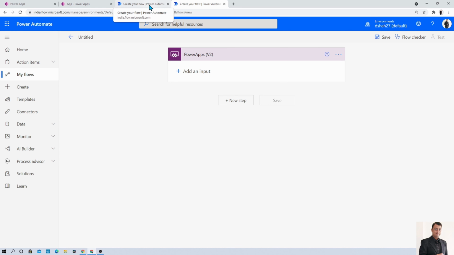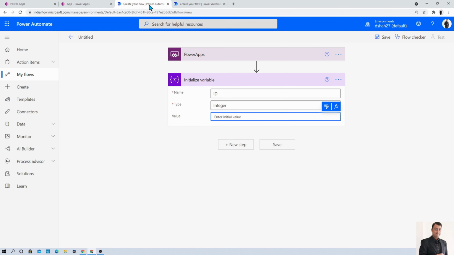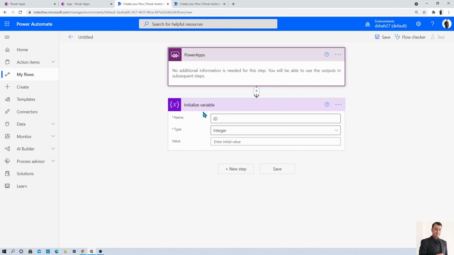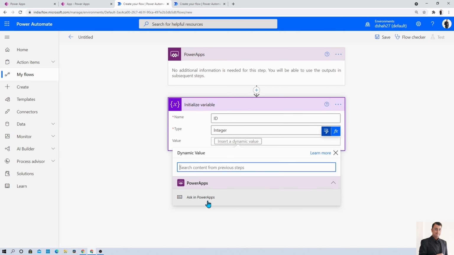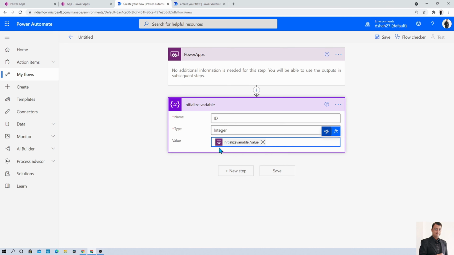So in the earlier Power Automate action, what we were doing is, let's say for an example, I have used Power Apps trigger and now if I want some input from Power Apps, then I'm clicking on this value and I'm just clicking on ask in Power Apps. So that is how we were adding that input from our Power Apps. Now this flexibility has been enhanced over here in this particular trigger action.